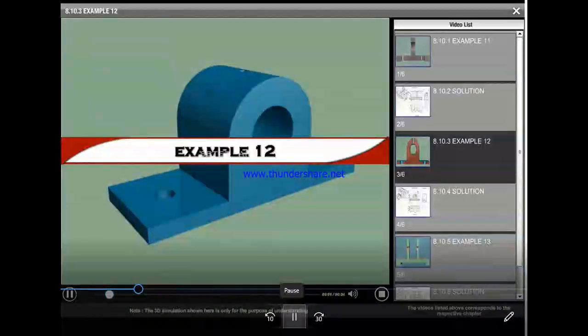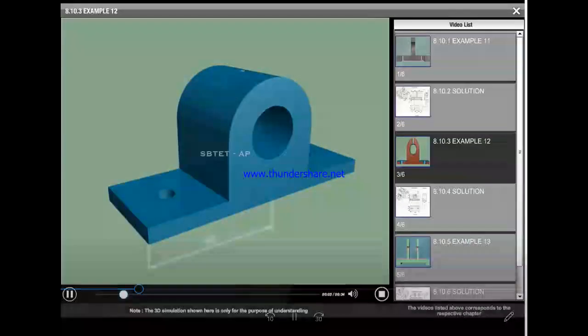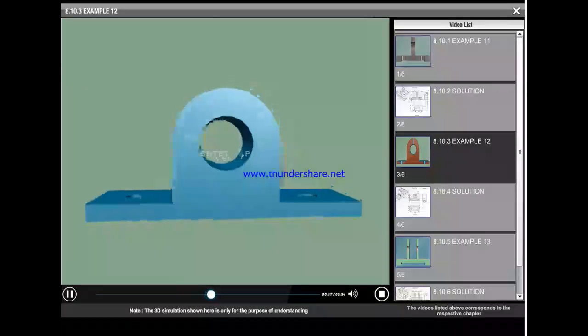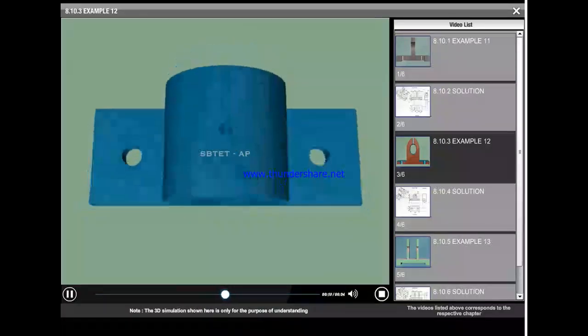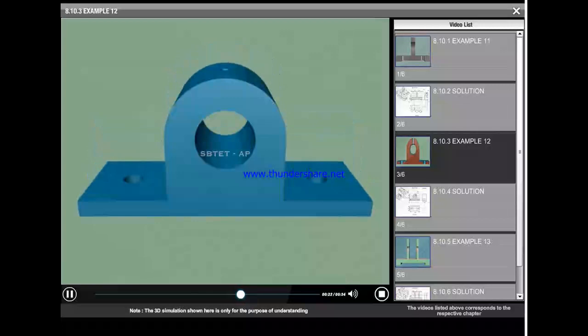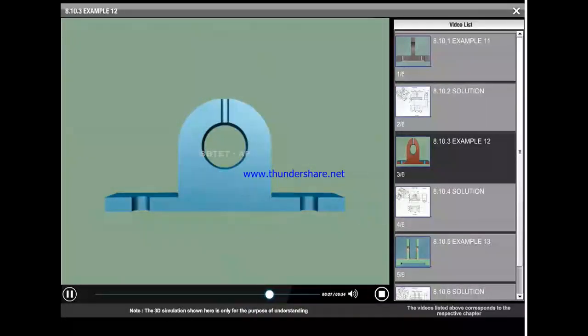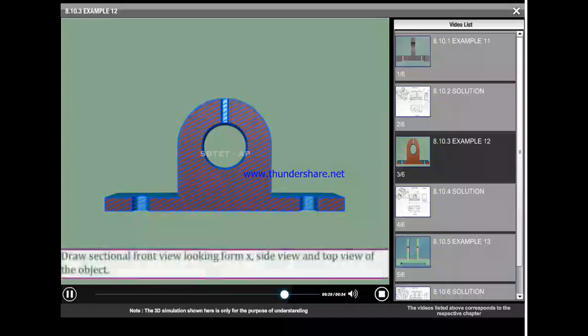Example problem 12. In this problem, the pictorial view of an object and the location of the cutting plane are available. We need to draw the sectional front view, top view and side view of the object.